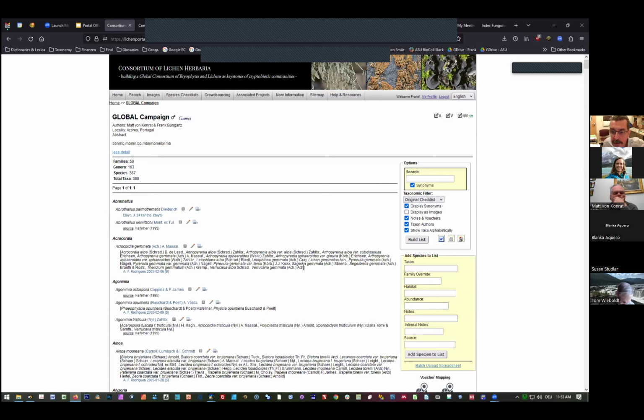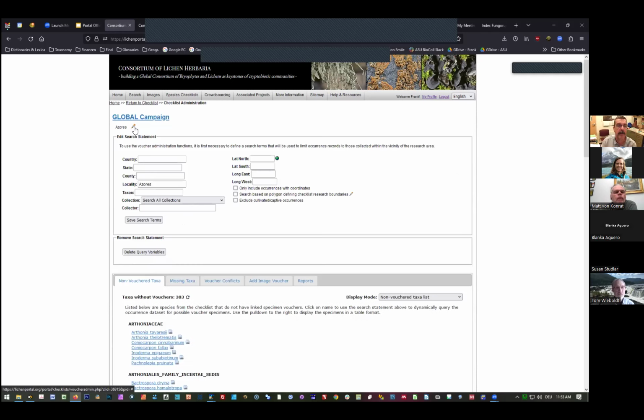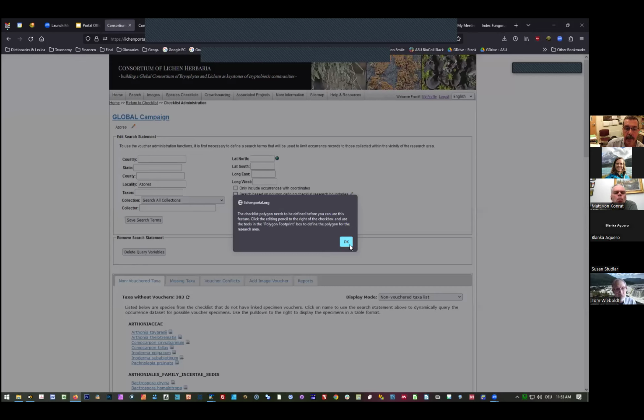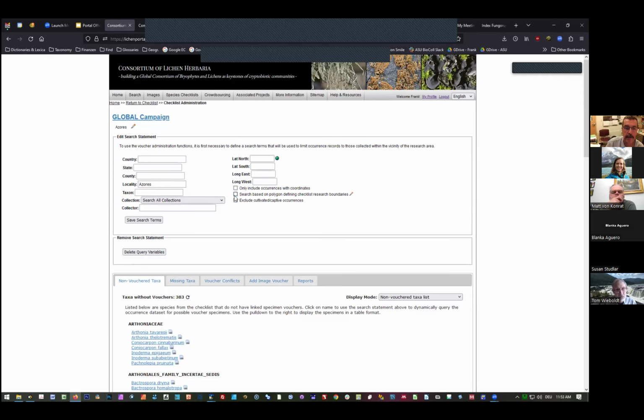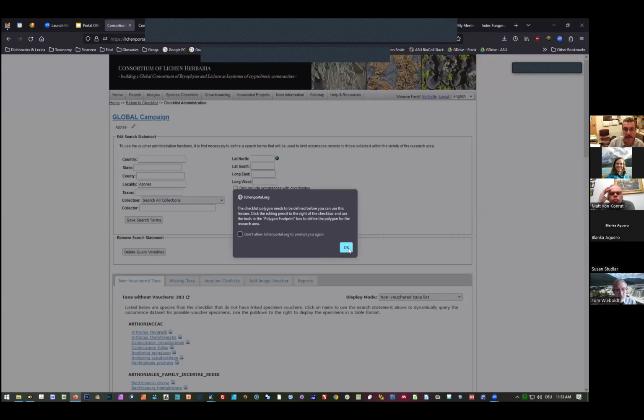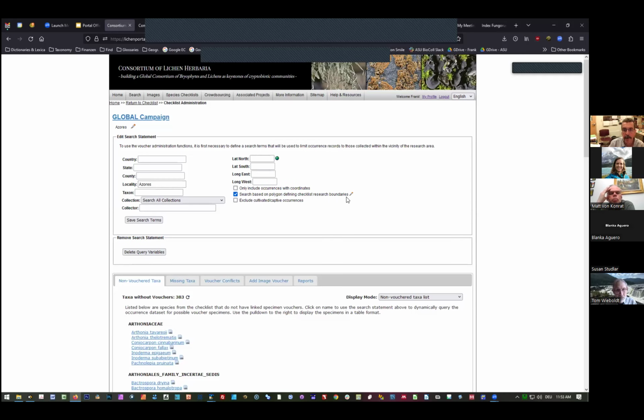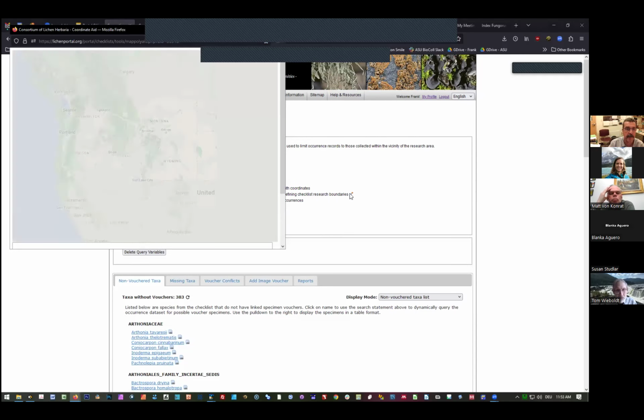And what you can also do is you can say, I want to create a checklist for a specific area. Something that is not as limited as using the political areas, but where you want to define your specimen checklist based on a polygon. And when you click this option that you want to search things based on a polygon, then that polygon needs to be defined, and currently it isn't defined.